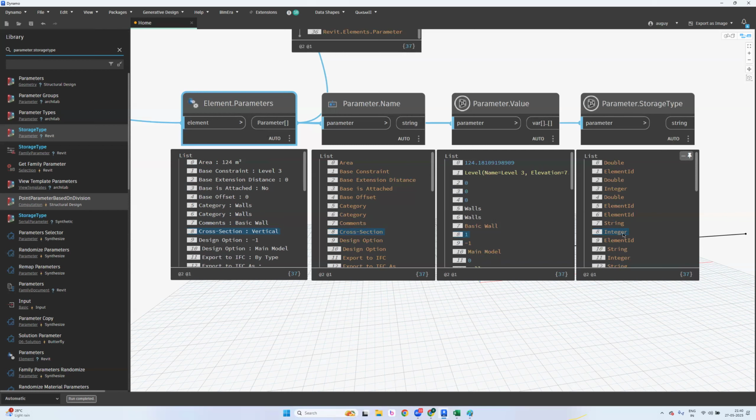0 and 1, it is an integer. But it was showing double, right? The second option, 0. This one, base extension. Yes, distance.